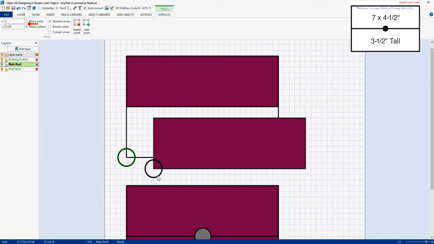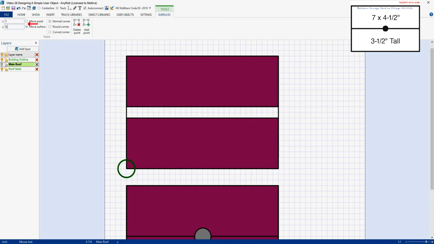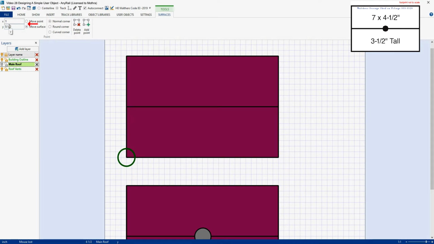So now I'm going to come over here. I'm going to select this guy. We're on Move Surface. I'm going to go 1 for my X and 5.5 inches for my Y. We now have our roof in place.